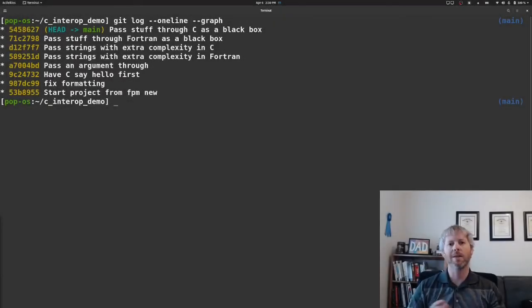At the time I'm recording this, the Fortran Package Manager, FPM, now actually supports mixed Fortran and C projects. So I'm going to be doing all of this using FPM, so we don't have to worry about all the compile commands and can run the code pretty easily.